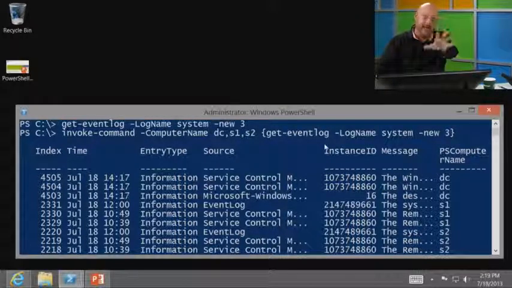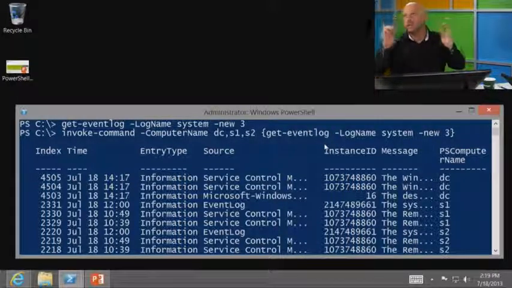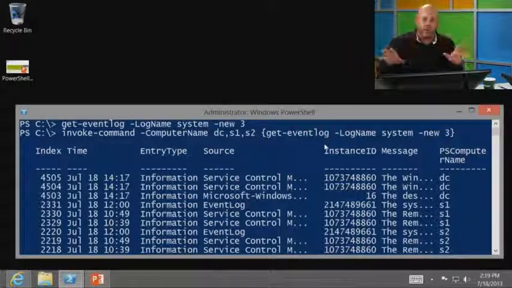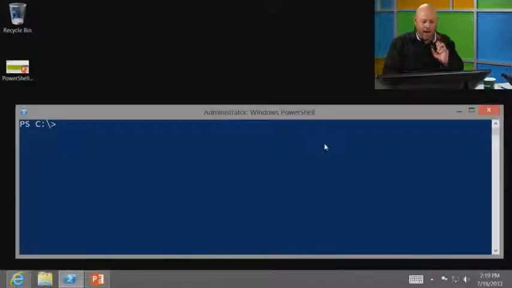I want you to get that what just happened is by using PowerShell remoting, I just hit 3 different systems all at the same time and said, give me this information. I can now convert this, I can put it to a file, I can put it to a web page, whatever it is I want to do with it, but I just used PowerShell remoting.